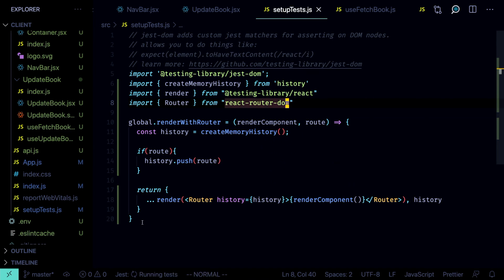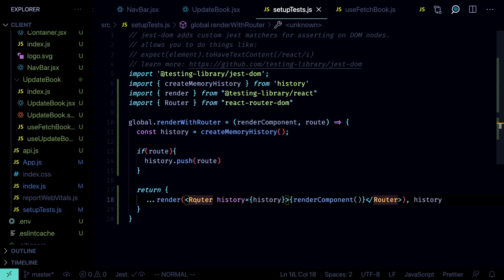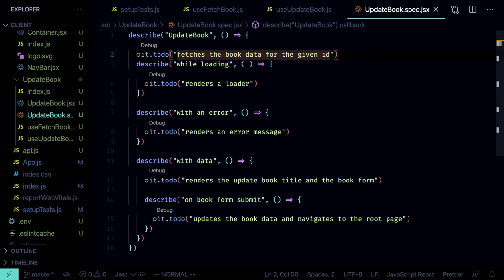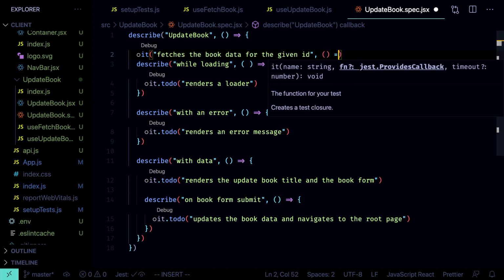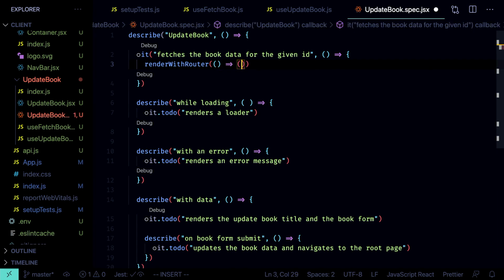And we are done. Now we have a globally accessible function that will make it way easier to test something that depends on routing. Let's go back to the test. We'll begin with "fetches the new book data for the given ID." Remove the to-do part, add a callback. So here we just call the render with router. As you can see, we don't need to import it because it's globally available. We pass in the render component function.